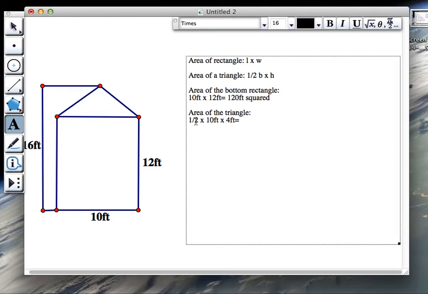So now that we know that, we can calculate this problem. So 1/2 times 10 feet, that equals 5 feet. And then 5 feet times 4 feet will equal 20 feet squared. So now we have the two areas of the shapes that we've broken down of this complex shape. And to find the area of the entire complex shape, we would just need to add them. So we have 120 feet squared plus 20 feet squared. We'll add those two, and we know that the answer to this will be 140 feet squared. So now we have completed the area of this complex shape.